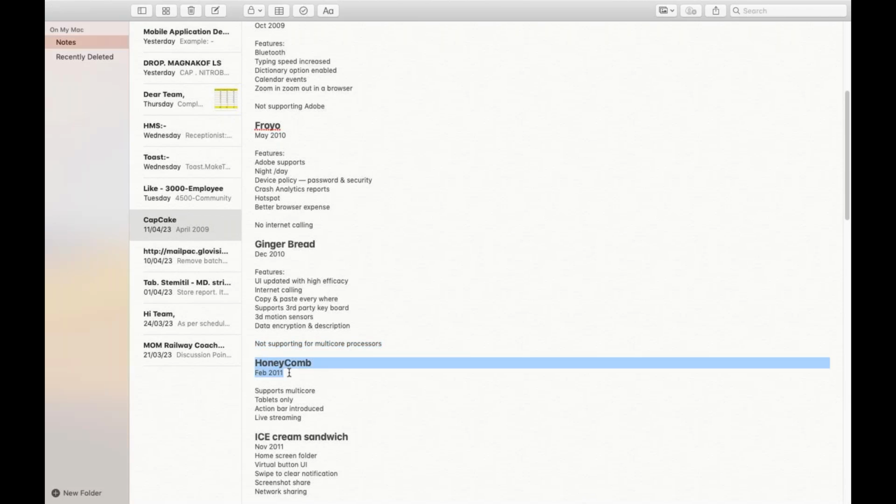So then after 2 months, the next version was released in February 2011. It supports the multi-core processor, but only for tablets, not for mobiles. But why? Nowadays tablets and mobiles are almost the same configuration-wise, but in those days a tablet had a high screen resolution and more hardware configuration compared to mobile phones. Because of that, it was not supporting multi-core processors here.